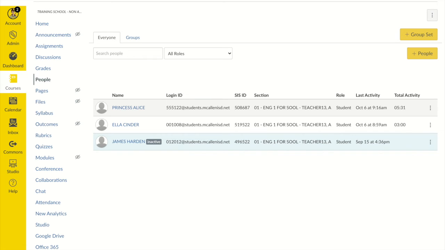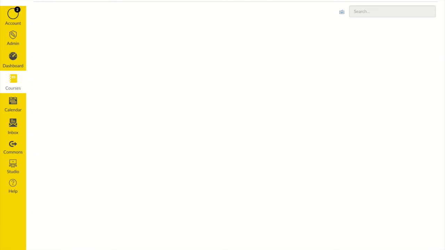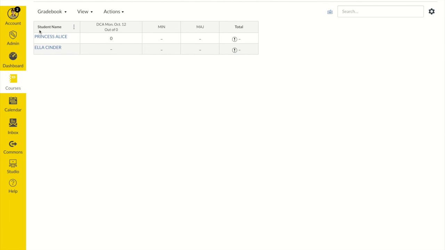So an alternative is, of course, to create that graded quiz. You can assign 0 points. Then if you go over here on the left-hand menu, you'll find grades. I'm going to click there, and it'll bring up the Canvas gradebook. In columns, you will see all of your assignments, anything that has grades. And here's my DCA that we just created.